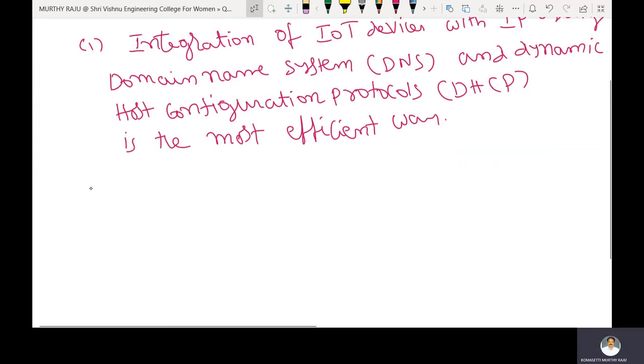Second point here is, DNS is the domain name system used in internet applications, and dynamic host configuration protocol is the protocol used in IoT devices integrated with IP.